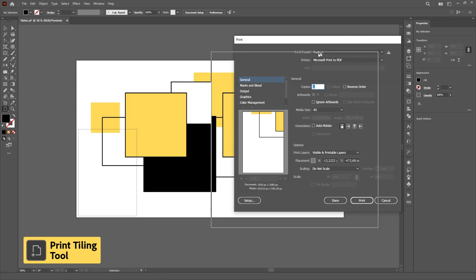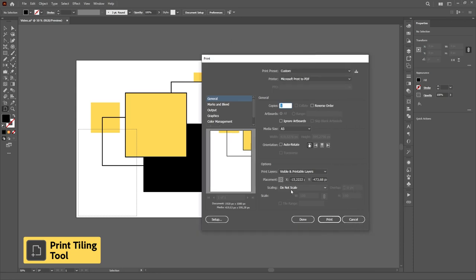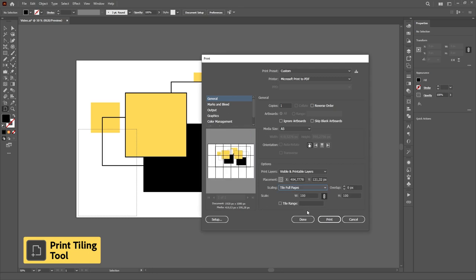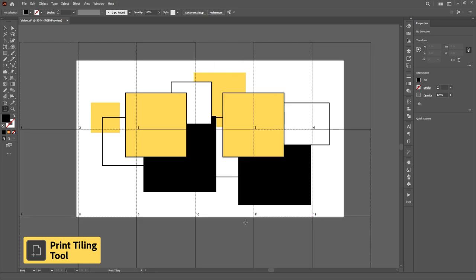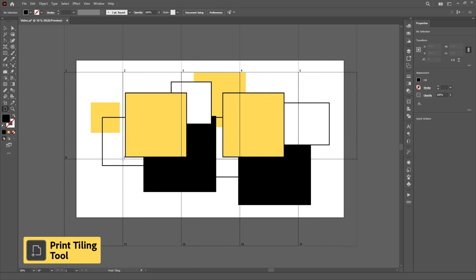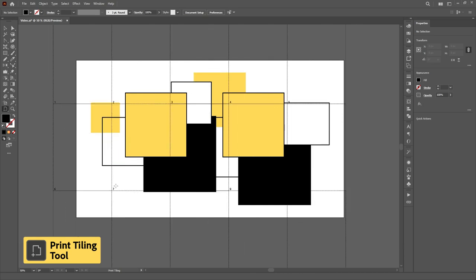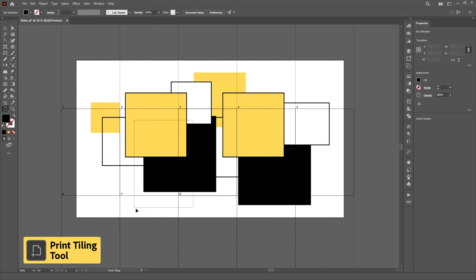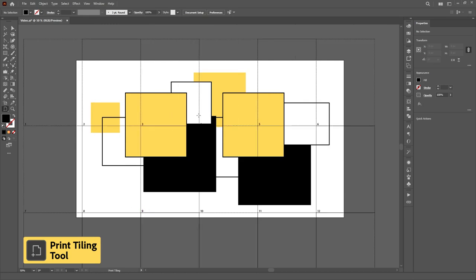To actually tile your document for printing, you have to open the Print menu, and on the Scaling drop-down menu, select Tile Full Pages or Tile Imageable Areas. This will tile your document in the selected media size. Hit Done. Now you will have multiple tiles, which you can reposition using the Print Tiling tool.